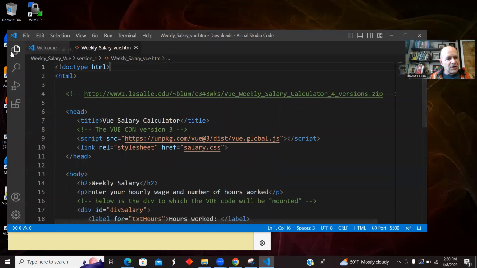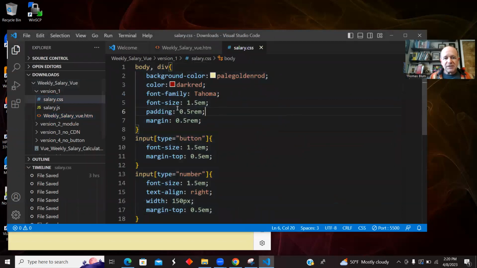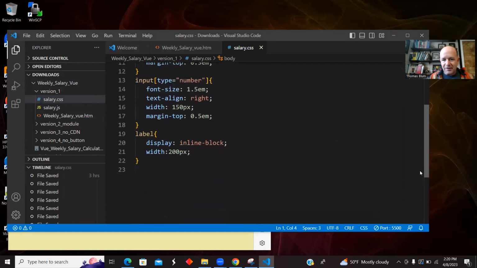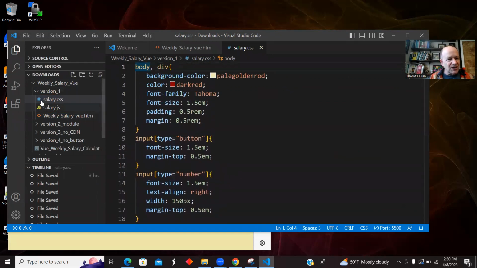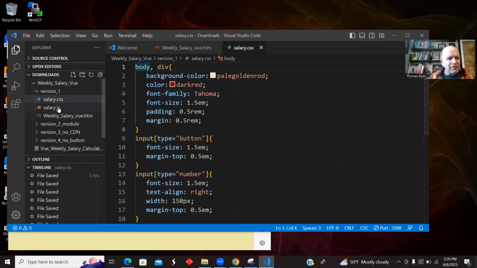And here's how it goes. So this first one, let me open up my Explorer here. I have some style: input of type button, input of type number, body, and label. So just some styling, fine, and it's pretty much the same styling for all of them.